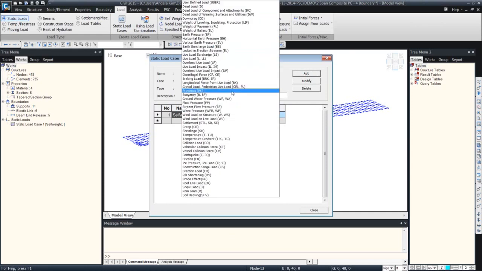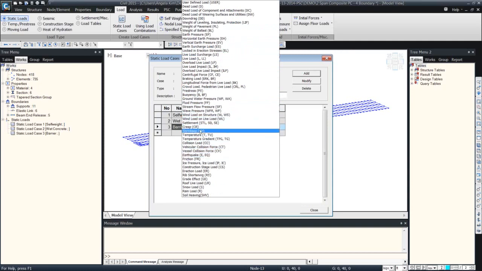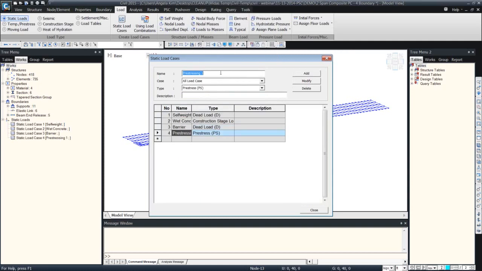wet concrete. This is a temporary load, construction stage load that I'm going to apply at one specific stage in order to reflect the non-composite state deck pouring. Barrier is a dead load. We're also going to have prestressed loads, 1 and 2 for different tendons.